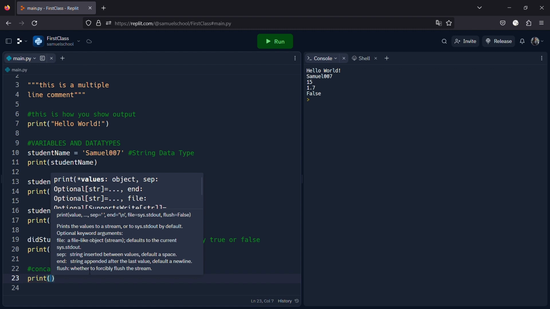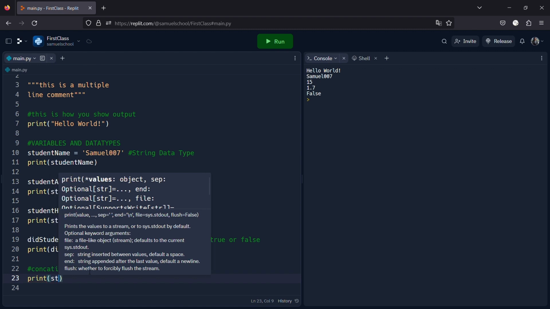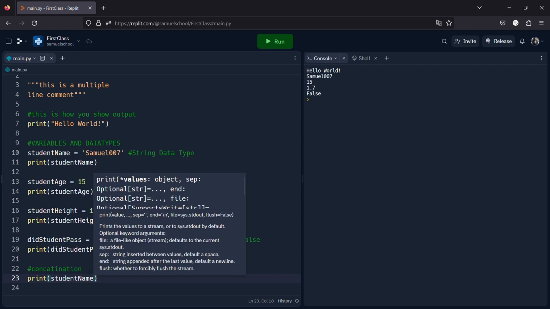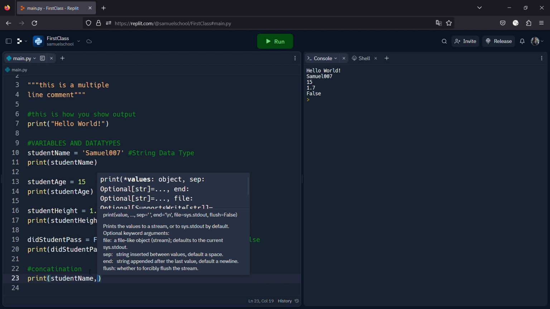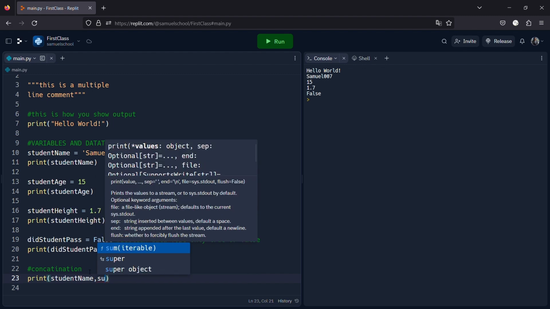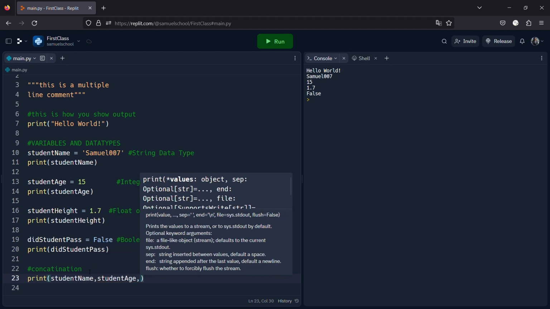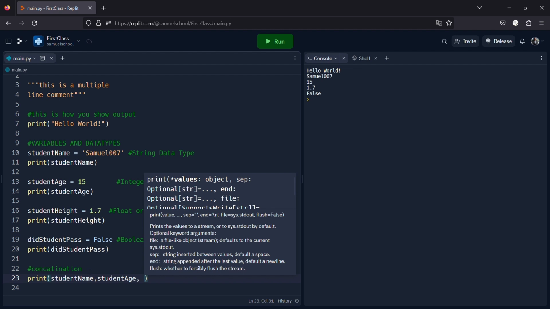So we can say print here. If we say print, we can say student name, comma. Comma is used to concatenate. So I'm going to show a different kind of printing now, also with F string. Then we're going to say student age. Again, comma to concatenate. You can also give spaces. It doesn't matter. It will just display them on one line.